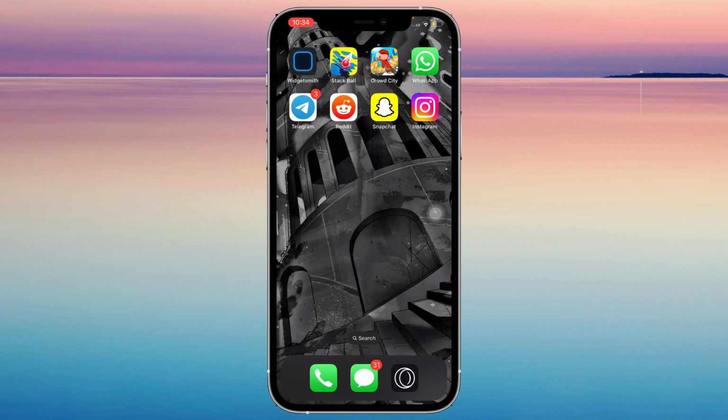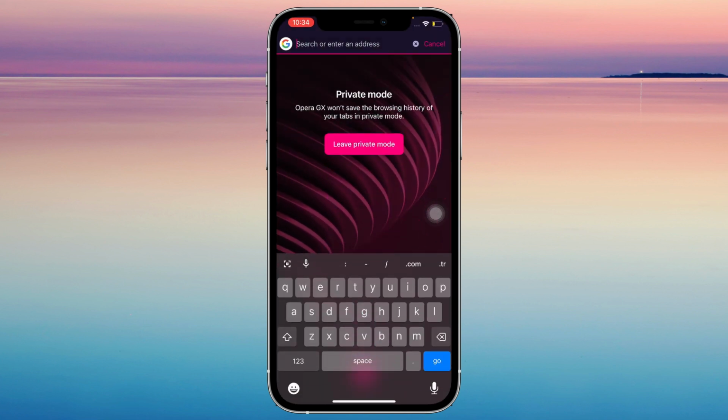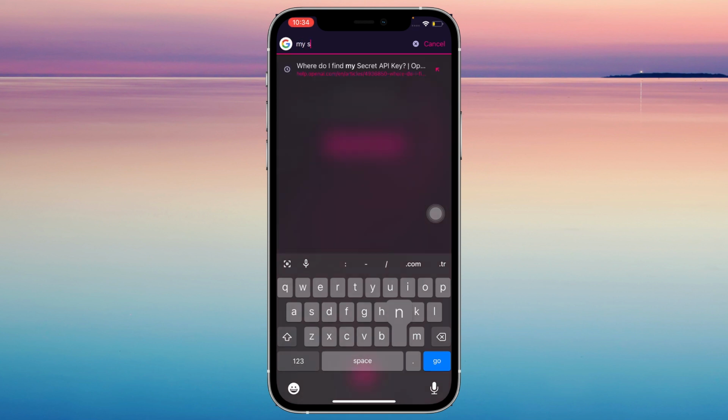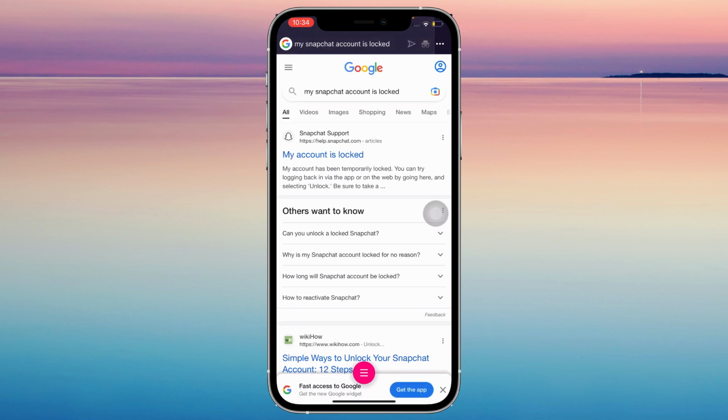So let's go ahead to Google or any other browser. For example, I'm using Opera. And then search for Snapchat or my Snapchat account is locked. So it'll take you to Snapchat support at the top.